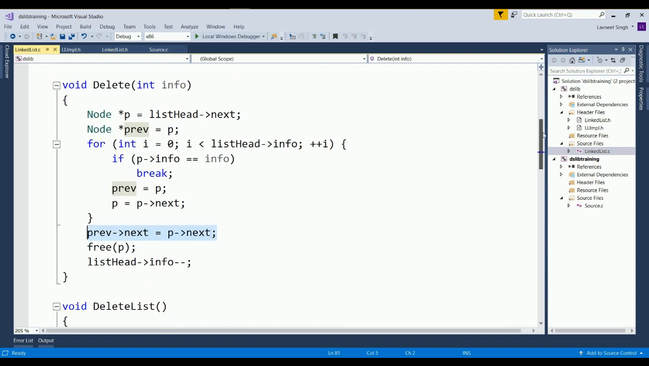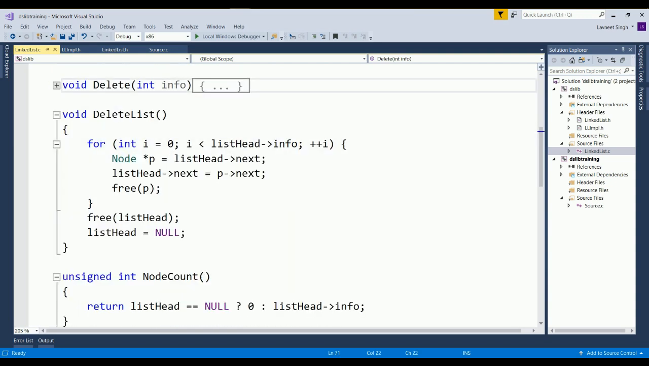Delete list completely deletes the whole list. One by one, it goes to the node, frees up that pointer, basically deleting the node. But before it frees up that pointer, it makes sure that list head next points to the next node, so that we don't lose the pointer to the rest of the list. So it deletes the first node, but before it deletes the first node, it makes sure the list head is pointing to the second node. Then it frees up the first node. Again it comes back to the second node.